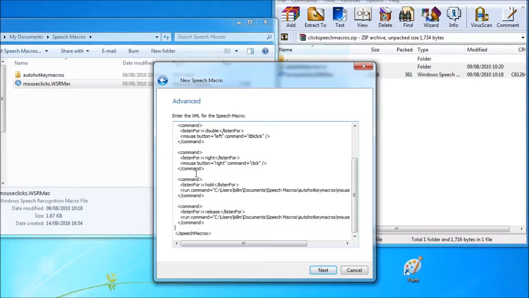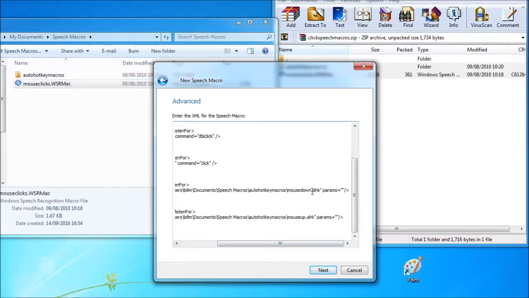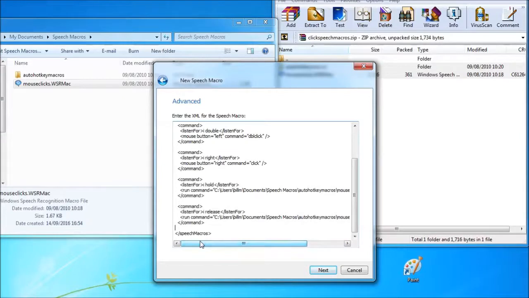delete it. Now these two run the command in this Autohotkey macros folder. One to hold down the mouse button and one to release it. So they trigger an Autohotkey file, and that's what can allow you to do a lot more with this software.